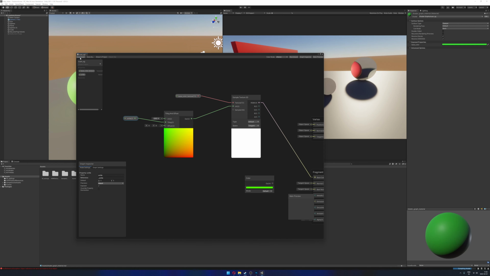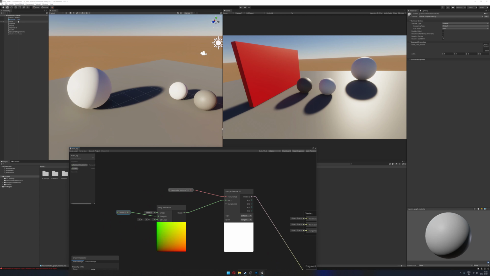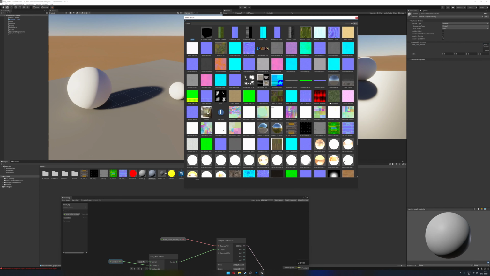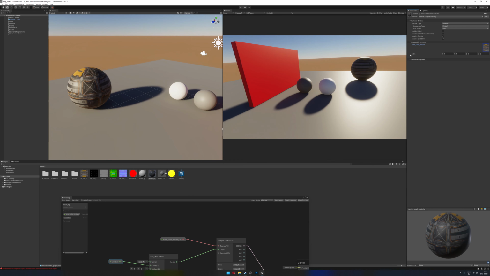So you can save this one. And now, if you go to the material, now you have exposed parameters here. So here now you have your texture. You can just click there and select any texture. Let's select that one. Cool. And then the UV tile.